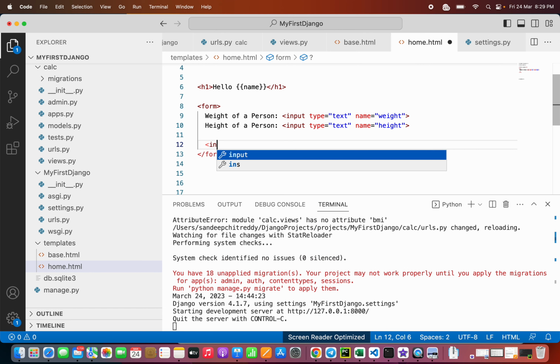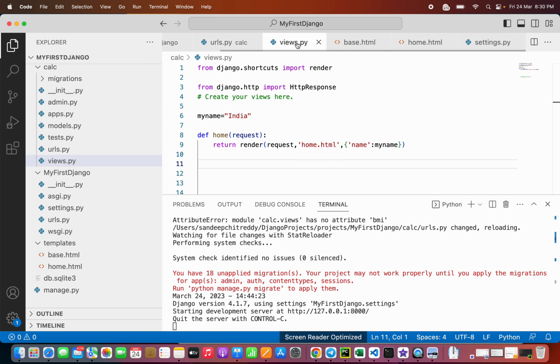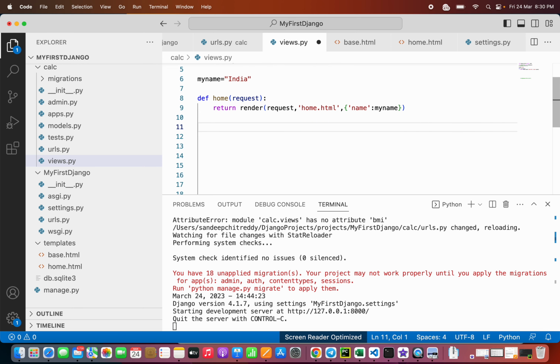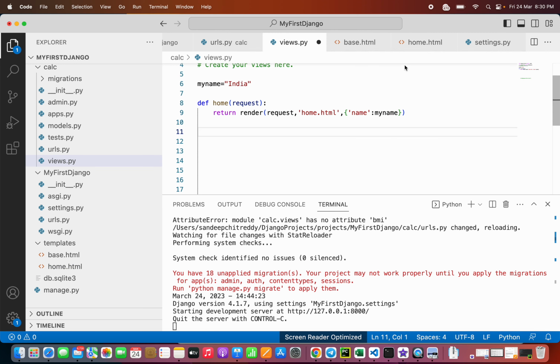There are various buttons on HTML forms, so I can access that by mentioning it in type. So I would like to have submit and submit button. This is the basic content which I would like to place in forms. And now I would like to access the variables which I've created in home.html, which is weight and height.